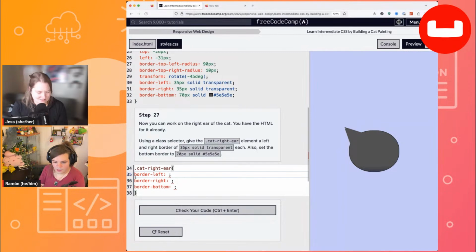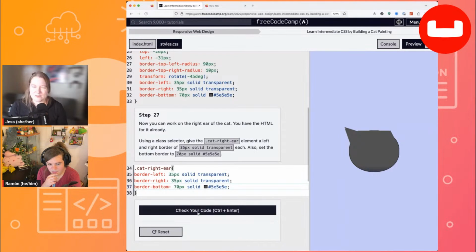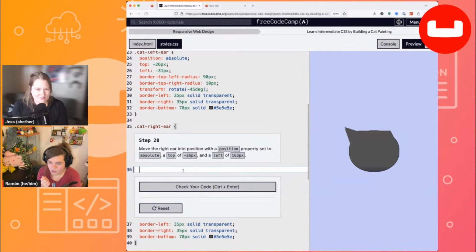Fabulous. So 35 pixels, even though by default it's pixels. Oh, this is exactly what we just did. We're going to be doing the same thing of making a little pointy triangle using our borders. And then we've got 5E. Okay, so this is exactly what we've just done. We can just bop through this. It'll be fine. We're going to do the same thing with positions.